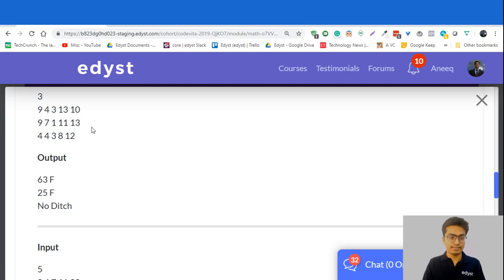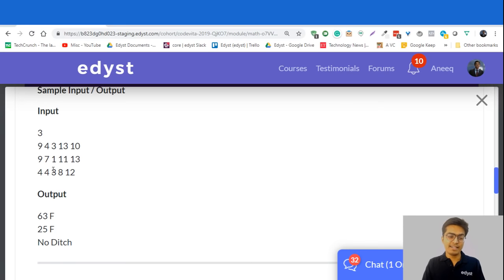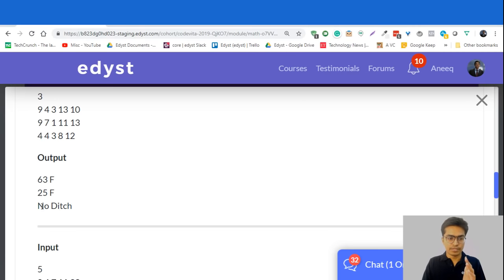For the second case, again, the question tells us the answer is 25F, which means it takes 25 seconds for the robot to fall, and it again falls into the forward ditch. The third test case here is slightly interesting, because apparently, according to the question, the robot is not going to fall into a ditch. We'll see in a little bit what makes this particular test case different from the others. Just to recap, this is what you have to print: "No ditch." Make sure you're very particular about the case.